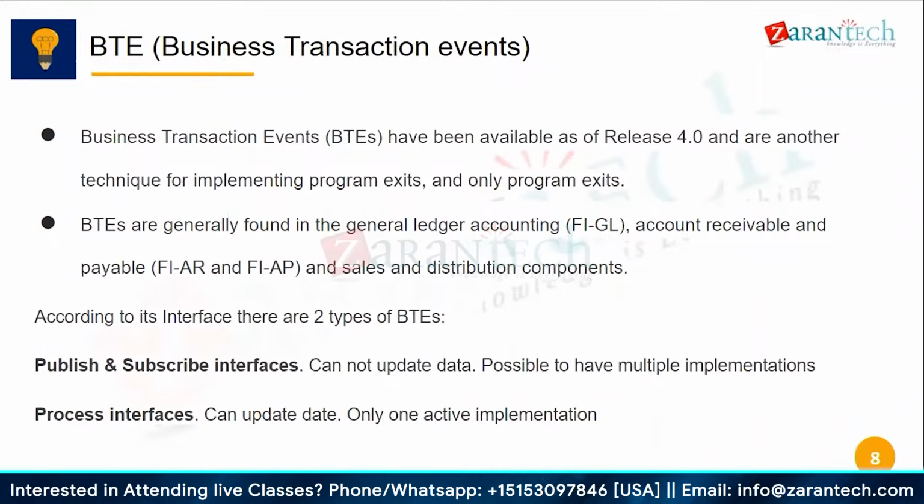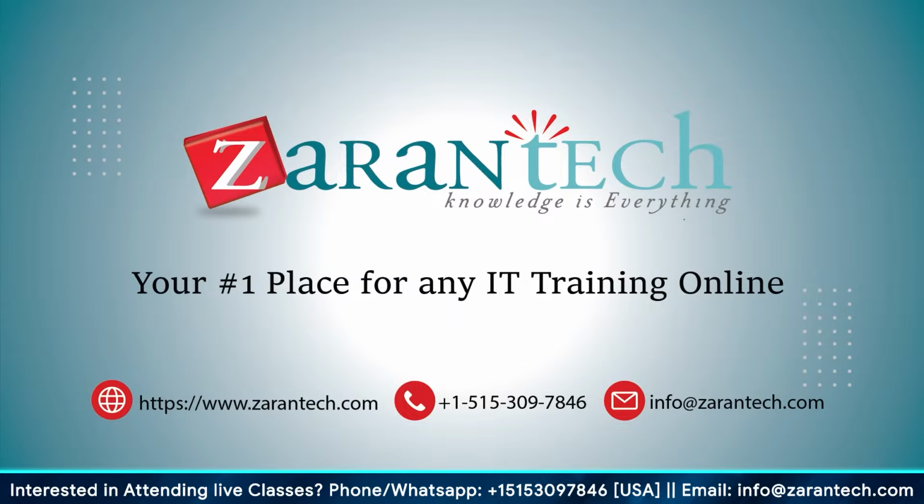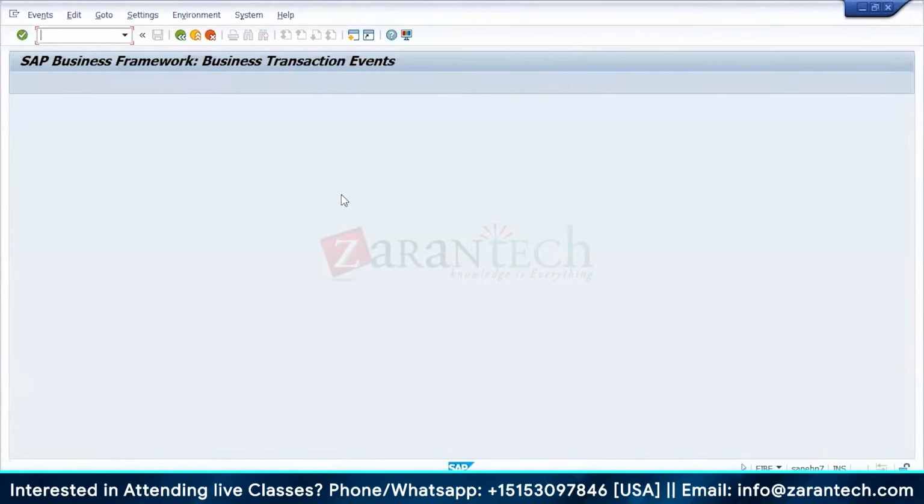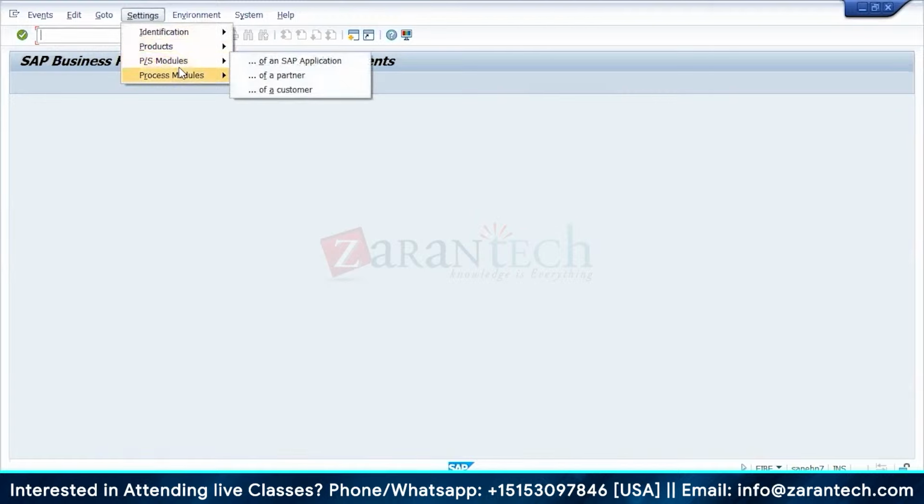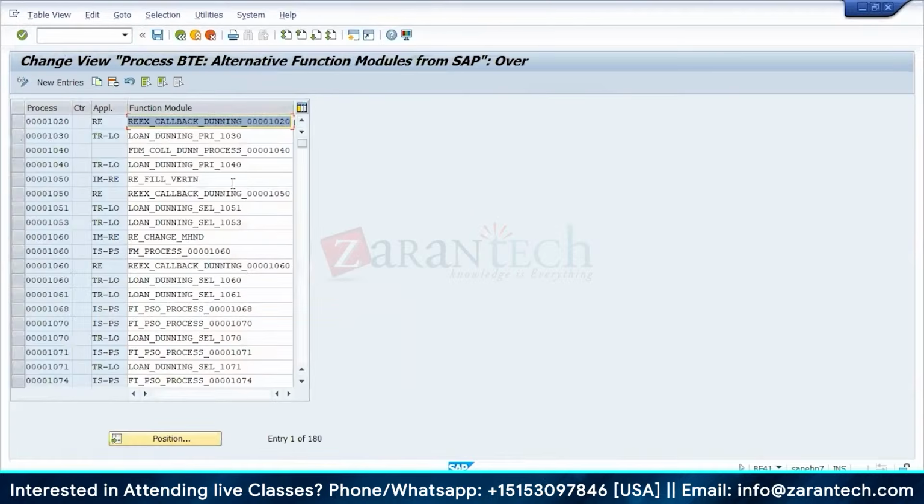So these business transaction events can be done at every portion of the document, right? At every processing step of the document, there are some events which are defined. Okay, so let's see how we can navigate to this. So there is a transaction code FIBF where we can see all these business transaction events. So the first screen looks like this. And then we can go through the process function modules. That means basically these are all the enhancement spots which are available, where you can do some changes.